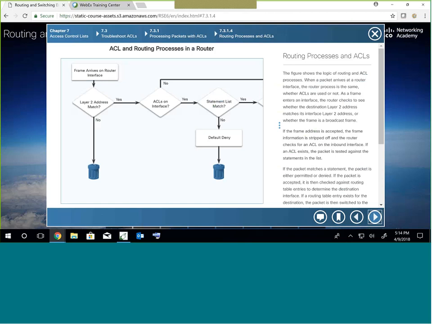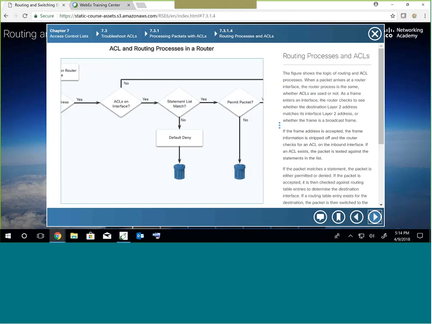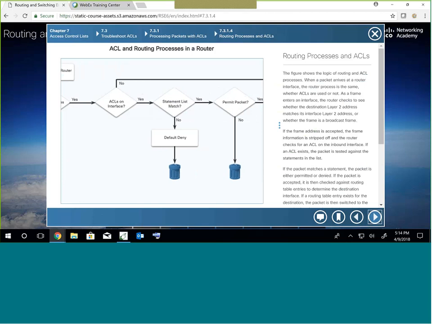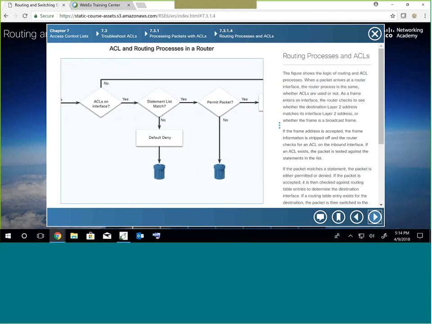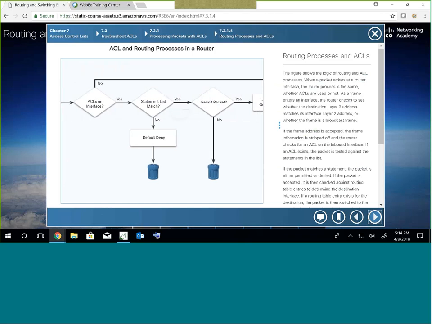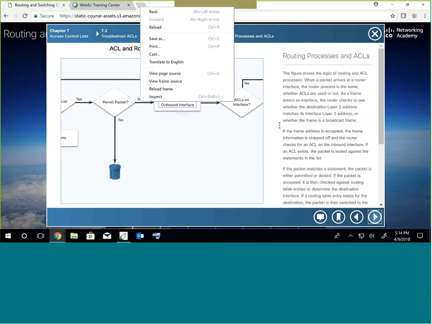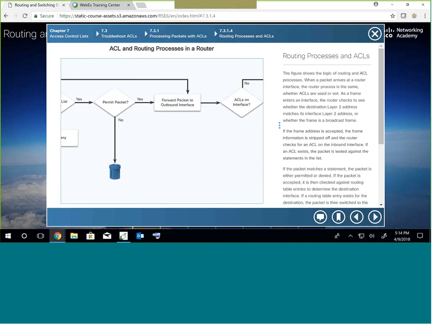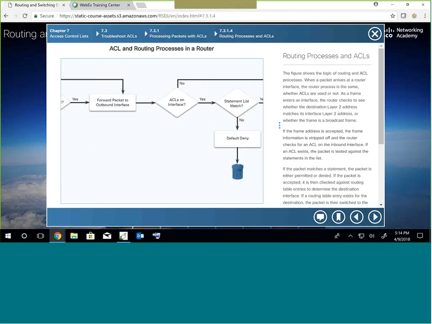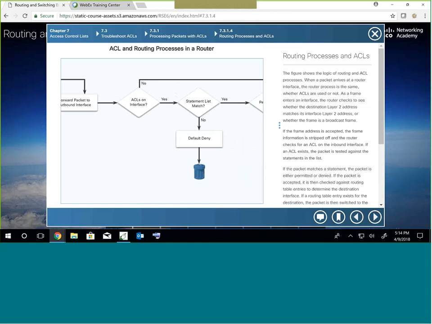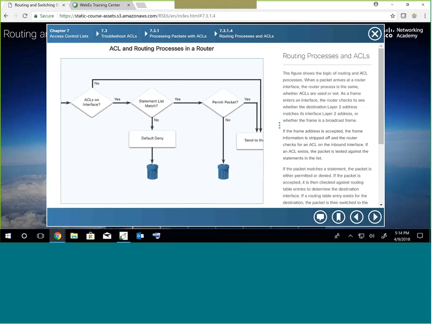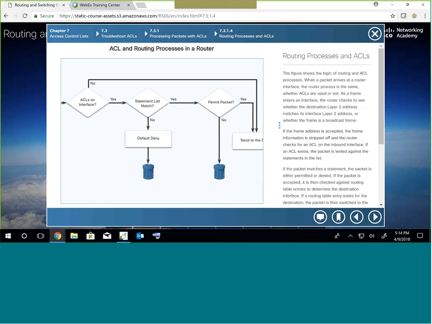And then here's showing you how they're actually processed. So it arrives. Is there an ACL on the incoming interface? If yes, does anything match? If yes, permit or deny. If not, it goes into the bit bucket. If there's no ACL on the interface, then it forwards the packet to the outbound interface. In other words, it does a route table lookup or uses CEF, whatever. And then it looks at the ACL on the outgoing interface and checks whether there's an outgoing ACL. If yes, then it has to match either a permit or deny statement, or it's denied. And if no, it just sends it on.